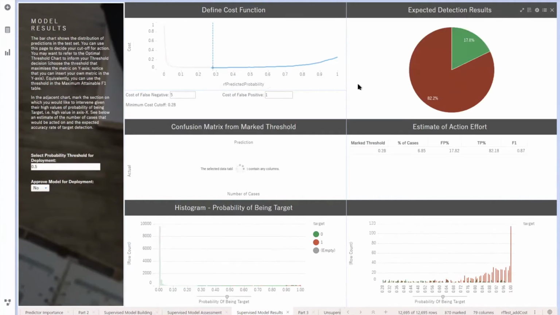Here, I've selected our minimum cost cutoff, and I can also see how all other metrics, including the confusion matrix and the F1 scores, conveniently update. I'll select this cutoff for deployment.